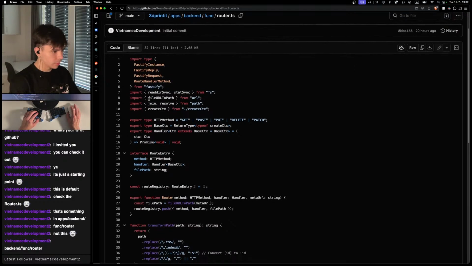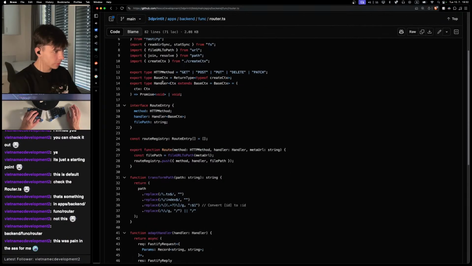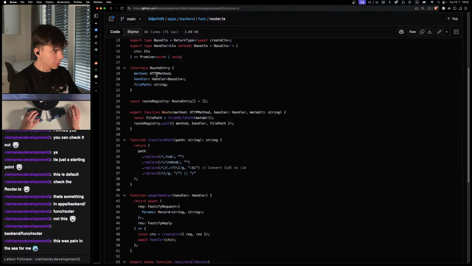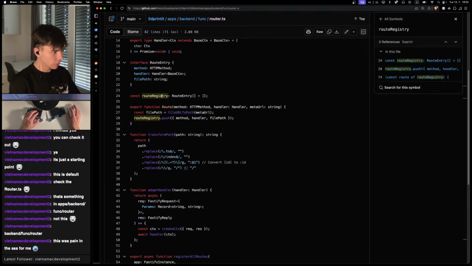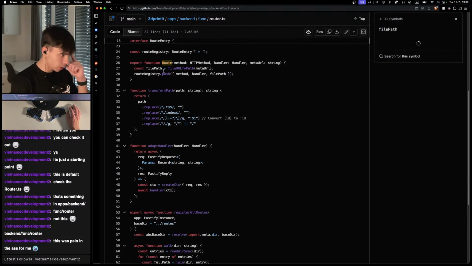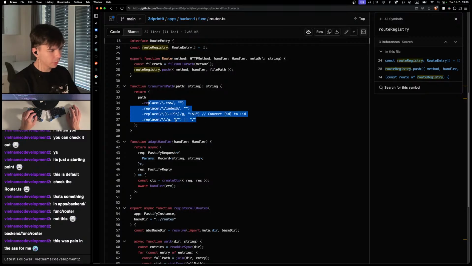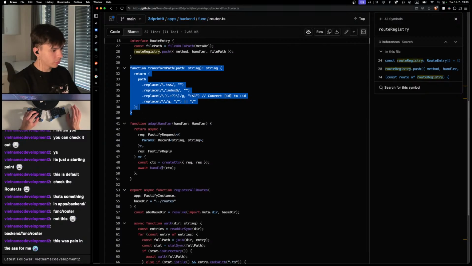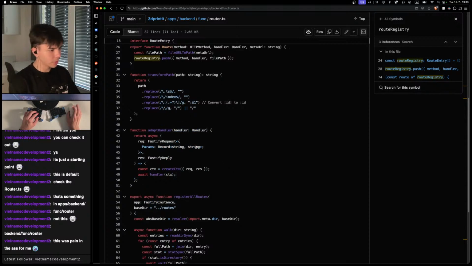Can I remove this? Yep. So basically, Fastify, FastURL, okay, shipping methods, okay. Route entry: method, handler, file path. Isn't it something that should be handled by the standard library? Anyway, route registry, route, transform path. Wait, route, file path, file URL to path. Then that looks so sophisticated. I understand that it looks like you're writing a bare-bone HTTP library, isn't it? This was a pain in the ass for me.